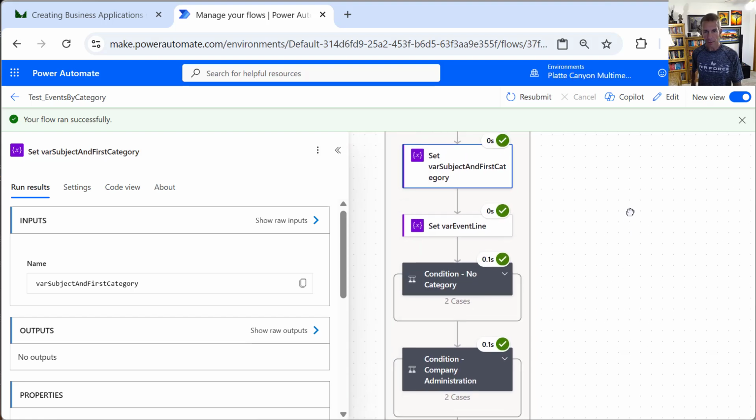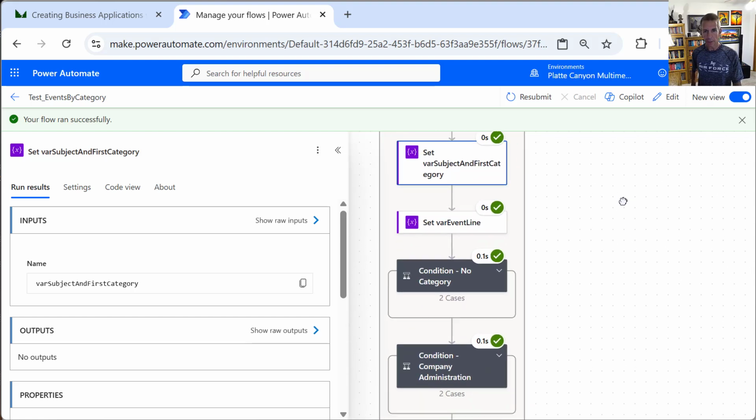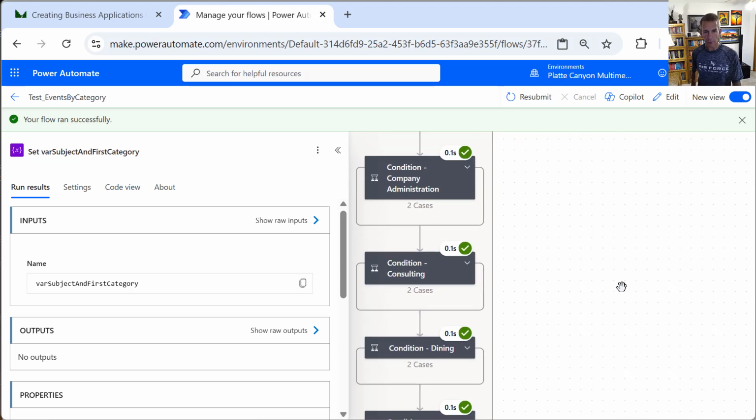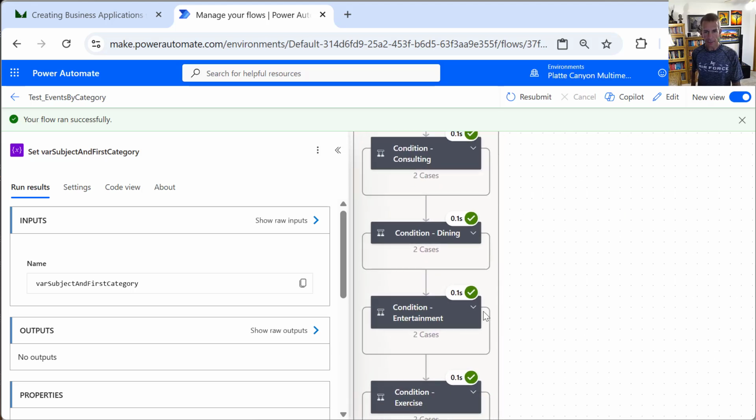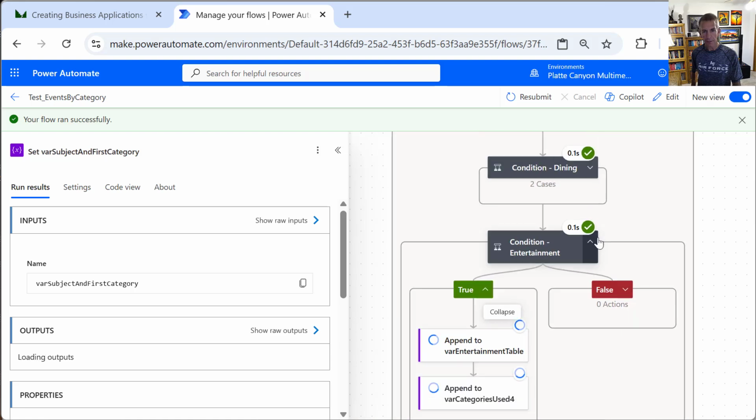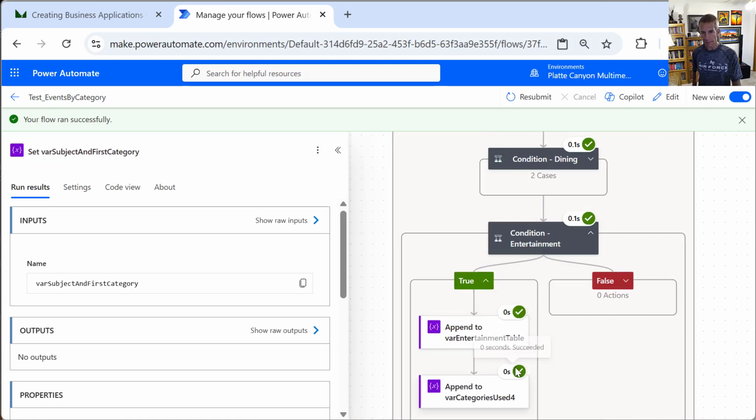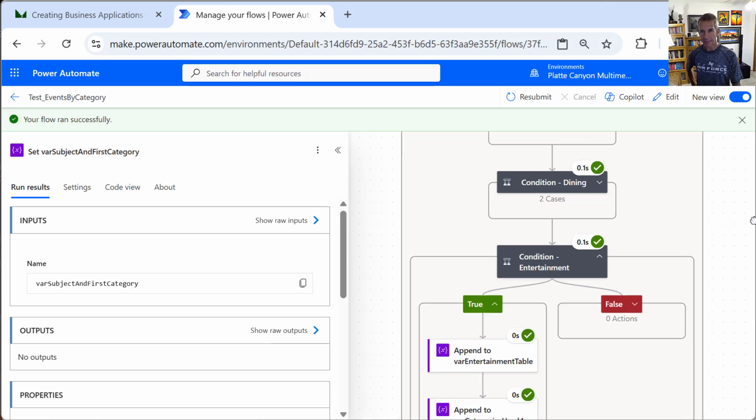So if we were going to debug this now, then I want to come down here and go to entertainment and make sure that it went down the true thing, which it did. But, for example, that dining one, at first it wasn't working and it wasn't obvious why it was. I had to delete the condition, put it back in until it worked. But anyway, that's how you can set it up.